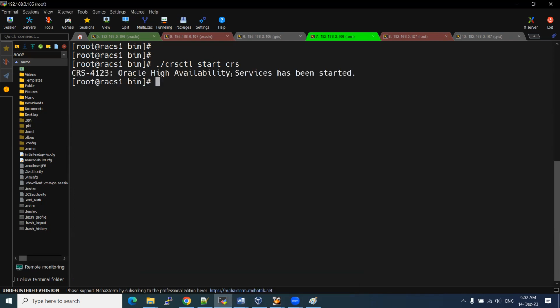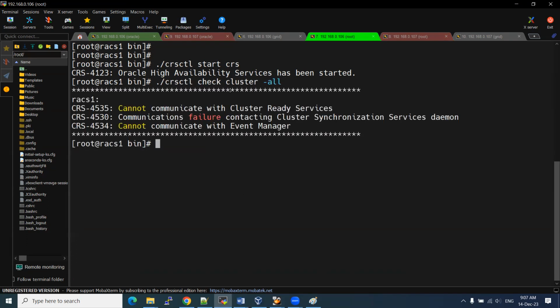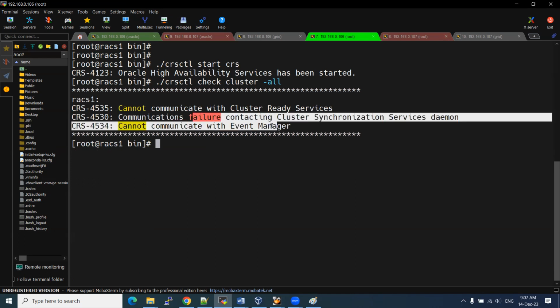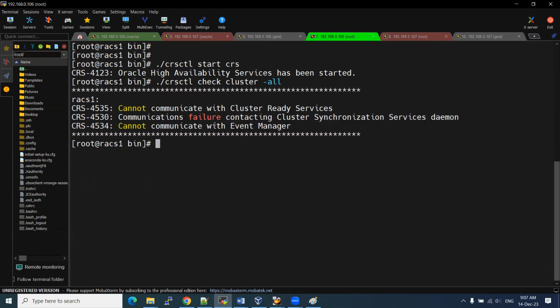See, high availability services started. It will take a bit of time for all the services to come up. As of now, it is going to show you that cluster ready services failed, and the event manager cannot communicate. Wait for some time.